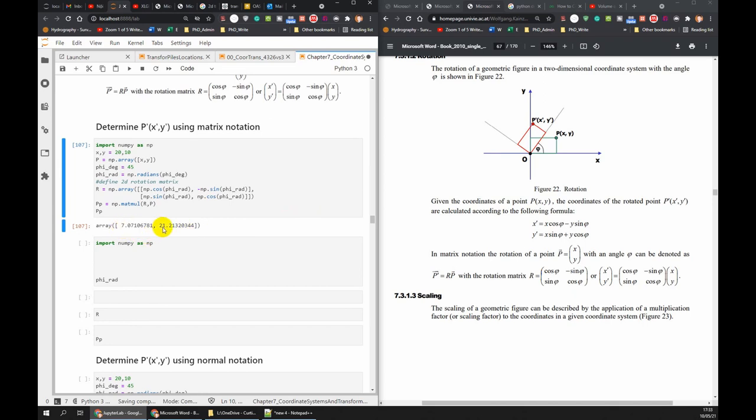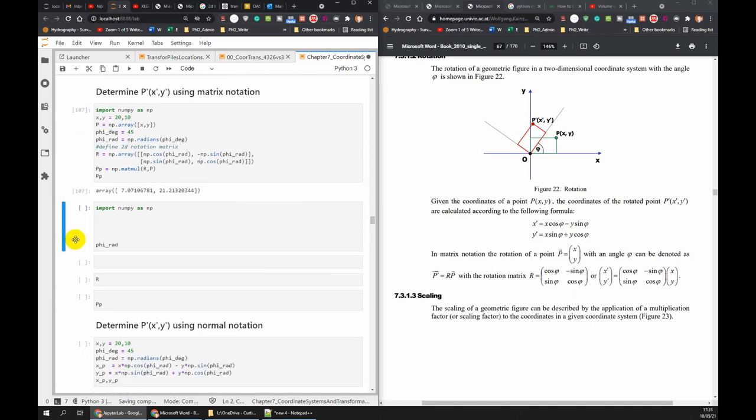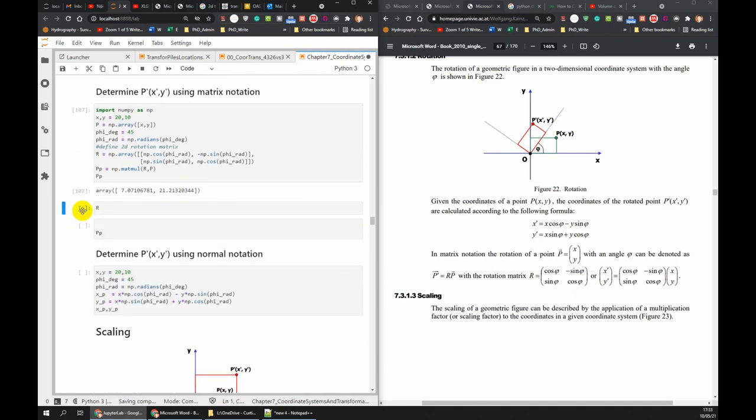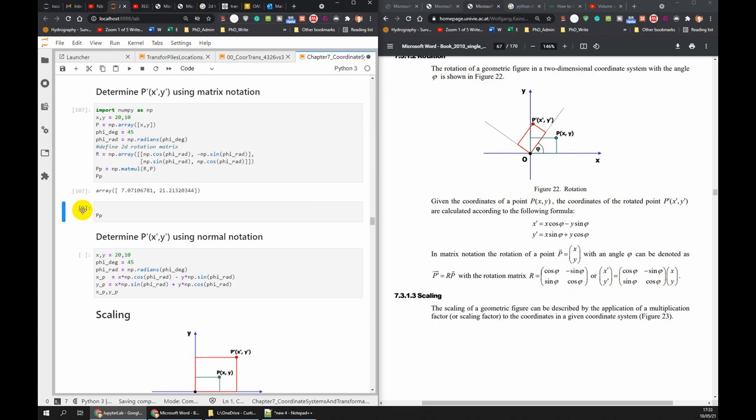And the result of the vector P after rotating 45 degrees is vector P prime with values of 7 and 21. And if we see here, if it is 20 and 10 here, if we rotate this angle, we can see that the x is going to be reduced and y is going to be increased. And it makes sense here. And that is using matrix notation.